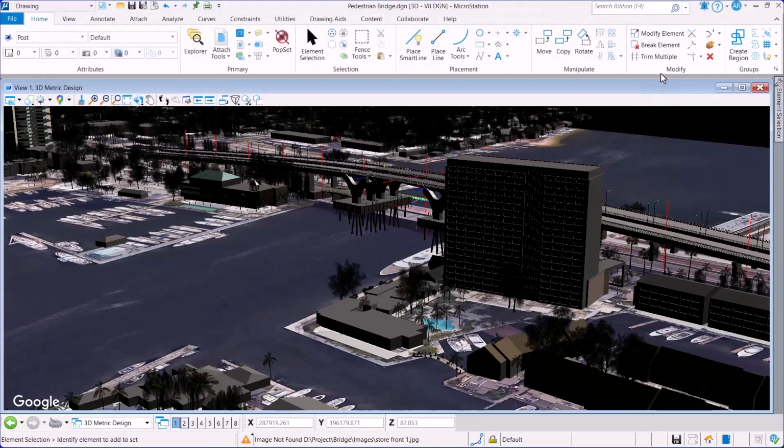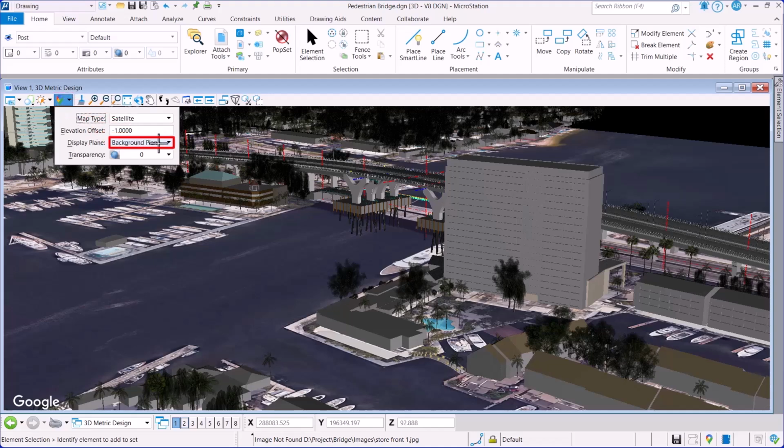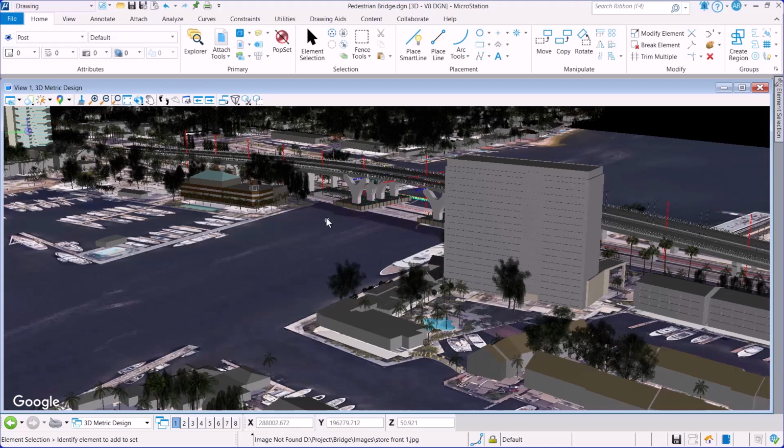You will see that the view now includes various buildings and plants. Go to the Adjust View Brightness tool and click Default Lighting. Then, click the Background Map drop-down and change the display plane to the design plane. With these two changes, no underground structures are visible and the lighting is improved.